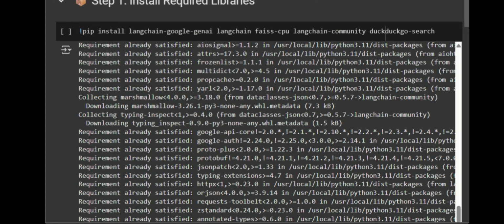So langchain-google-genai. What is the role of this library? This library provides the integration between LangChain and Google Gemini API. That's why the langchain-google-genai library is used, because it provides the integration between LangChain and Google Gemini API. What it does further is it allows you to use Gemini as the language model for your agent. I hope this concept is clear.